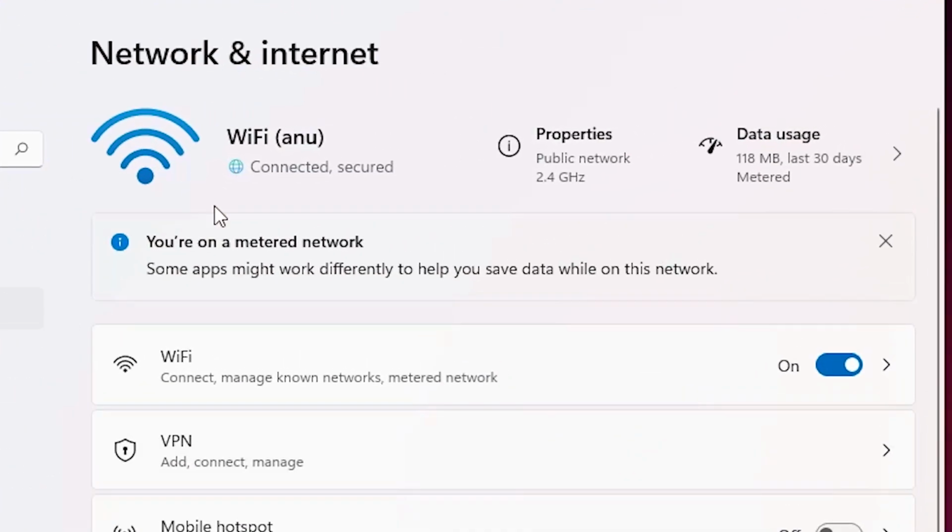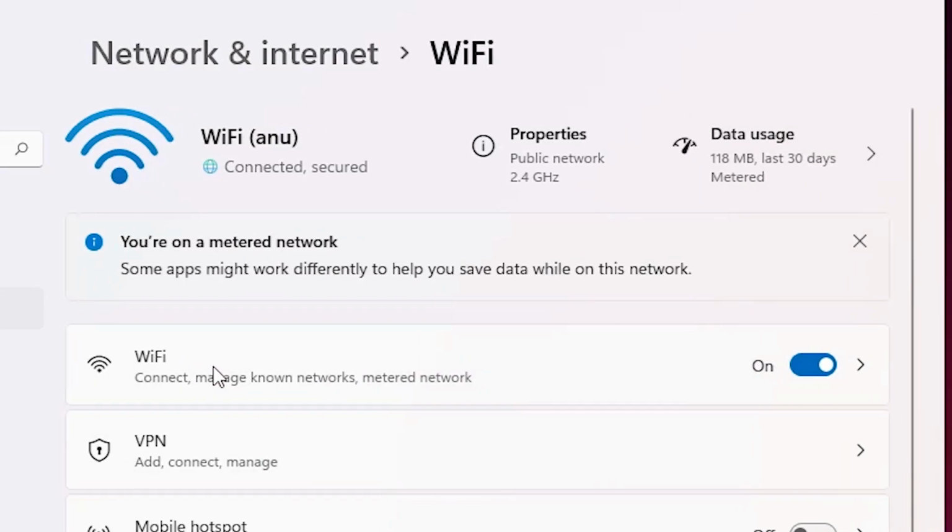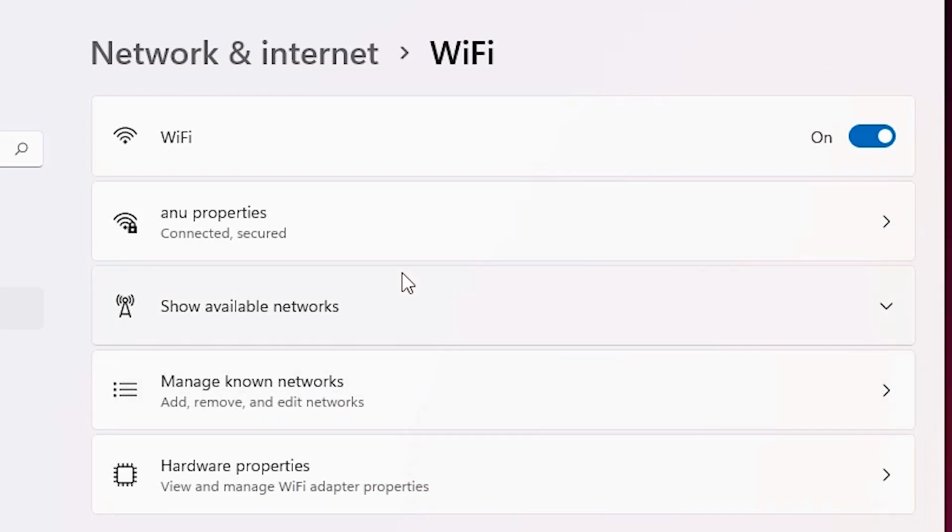In network and internet, there are two ways to go to data use. The first way is to click here, or just click on the Wi-Fi connection. In the Wi-Fi connection, go to your internet or Wi-Fi username, and then go to the properties.